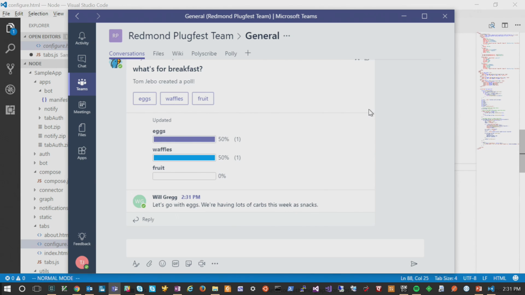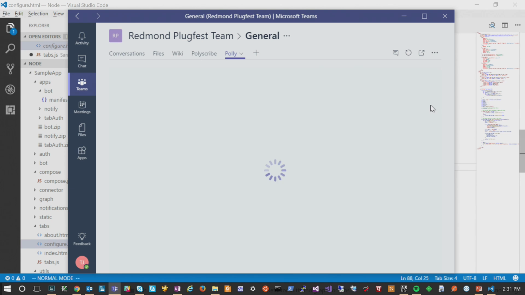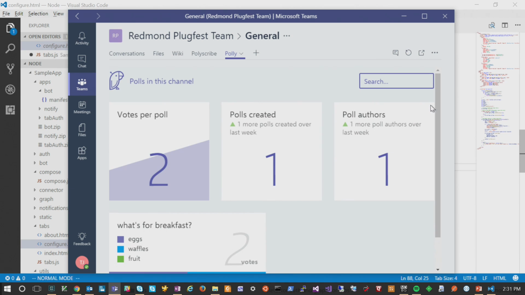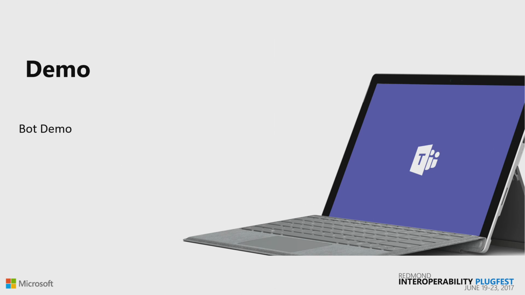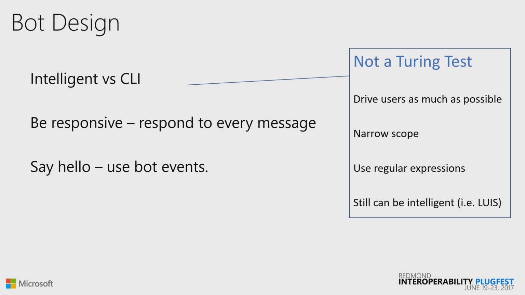Okay, so now we've got a poll with some votes on it. If we go back to the Polly tab, Polly has updated the stats, and it's just a read-only display of what's going on here. So great, that's what Polly does. Let's get back into our talk here and see how some of this stuff works.